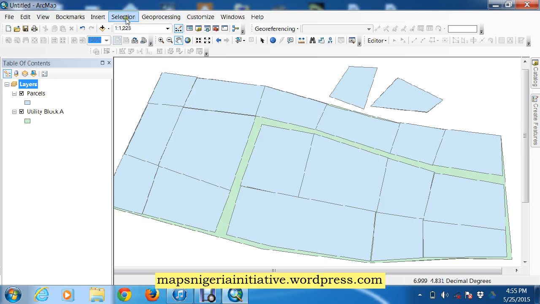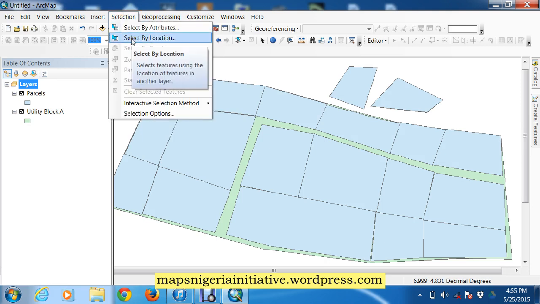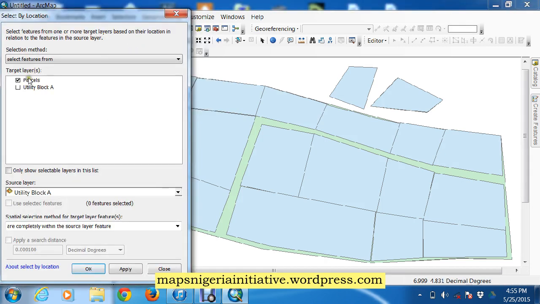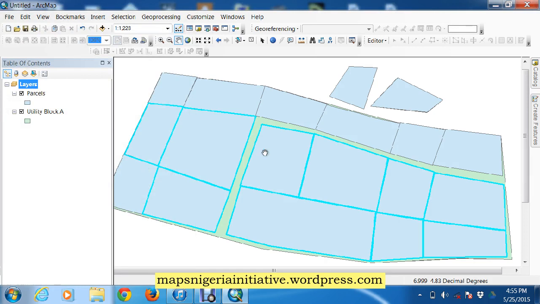So the first thing we do is to carry out a selection by location to know exactly the parcels that are completely within, and our source layer is utility block A. So we apply that and there it is. You can notice that the parcels that have been selected here are completely within the source feature, that is utility block A. So the next thing, we want to dissolve, we want to aggregate these parcels into one.